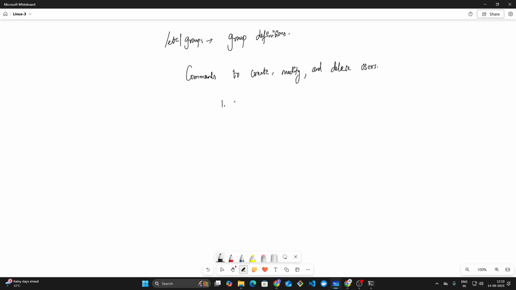The first command is useradd. This is low-level user creation. Okay, the command is useradd -m -s /bin/bash -c, and you can provide some description like a CI runner.